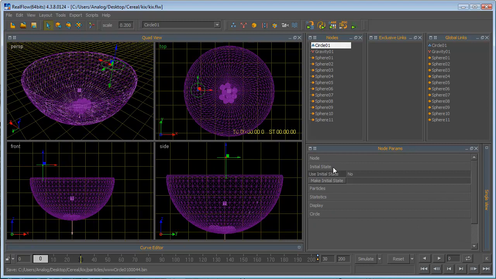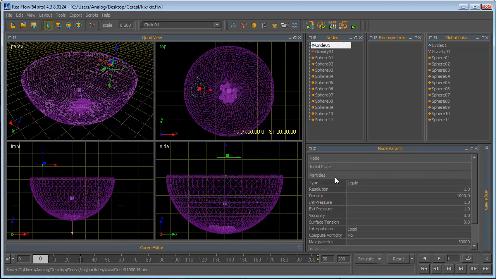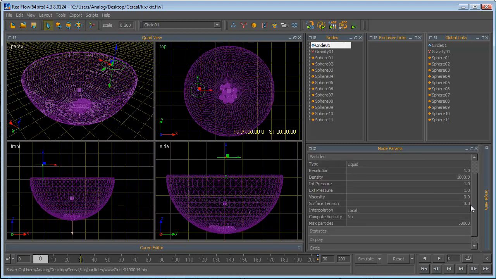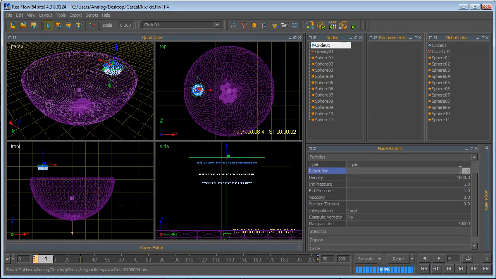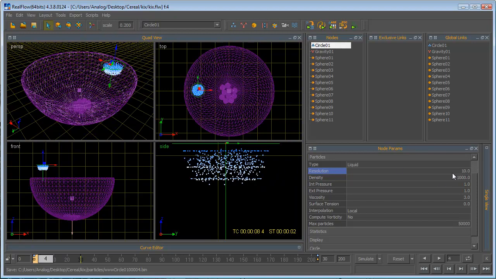Initial state, you guys know what that is already. Particles. This is where you can customize the liquid. I'm going to go ahead and change the resolution. The resolution is the amount of particles it emits. So resolution 1, take a look at how many particles are here. If I change that to like 10 or whatever, it's going to add more. You see what I mean? We'll go with 5, okay?